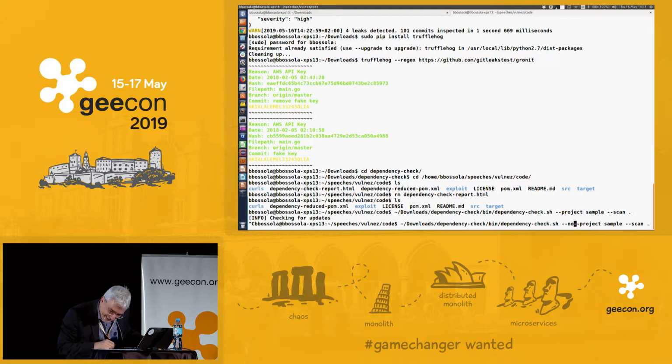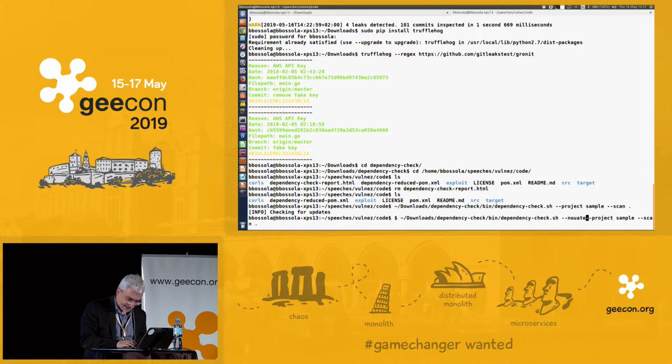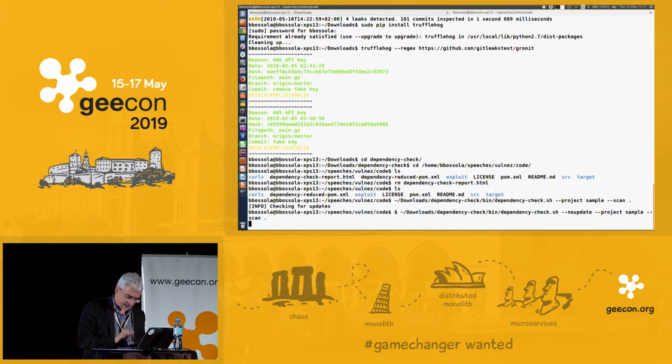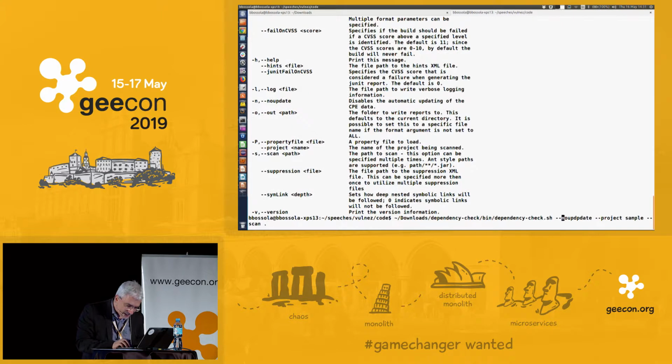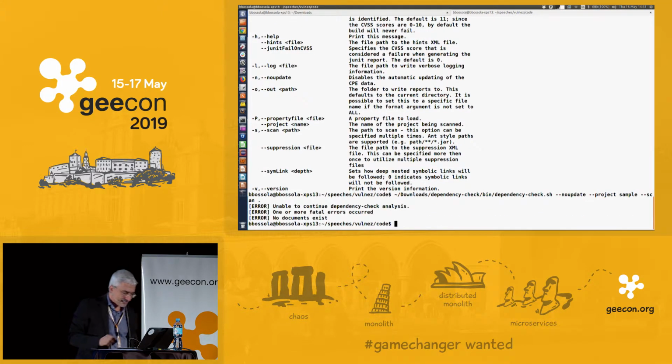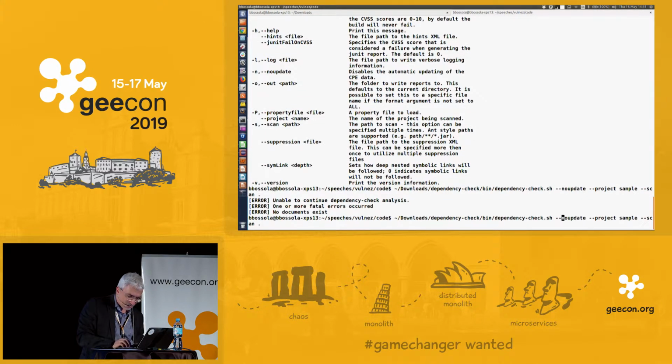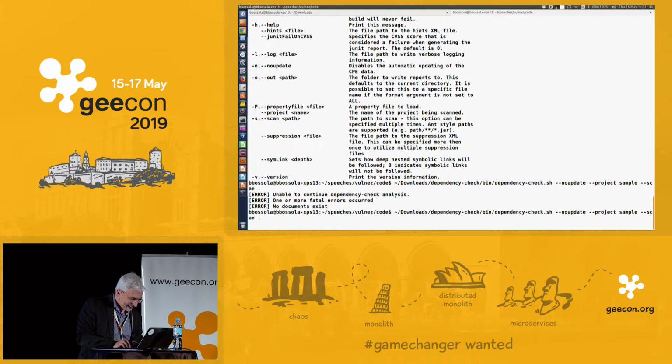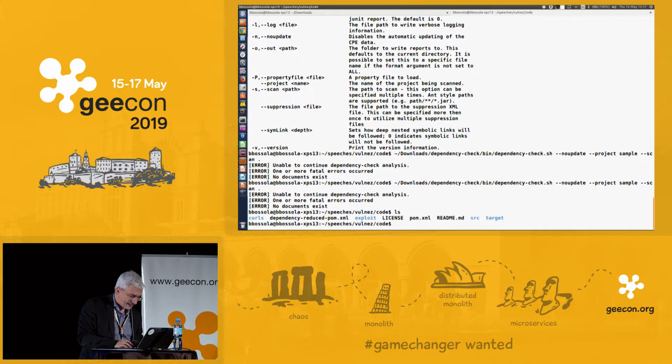No update. Update like this. What did I do wrong? No update. I cannot write. One or more fatal errors occurred: no document exists. I don't know what's going on here. I tried yesterday and it was perfectly working. I don't want to run it with update, it will take forever. It doesn't work. I'm very sorry. Oh God!